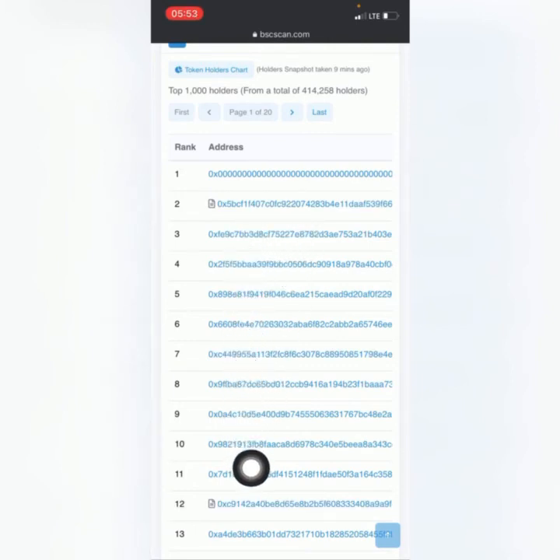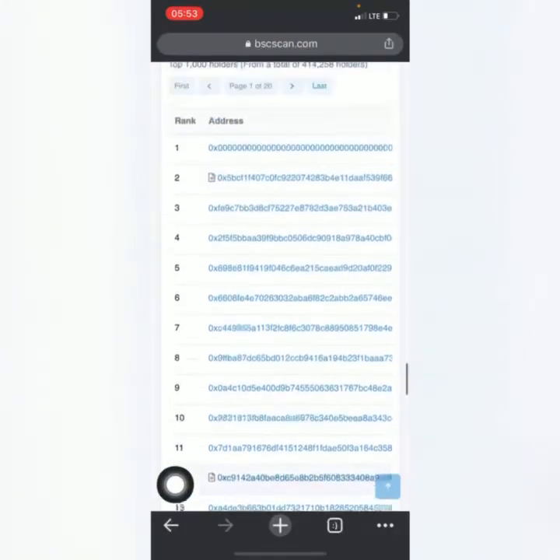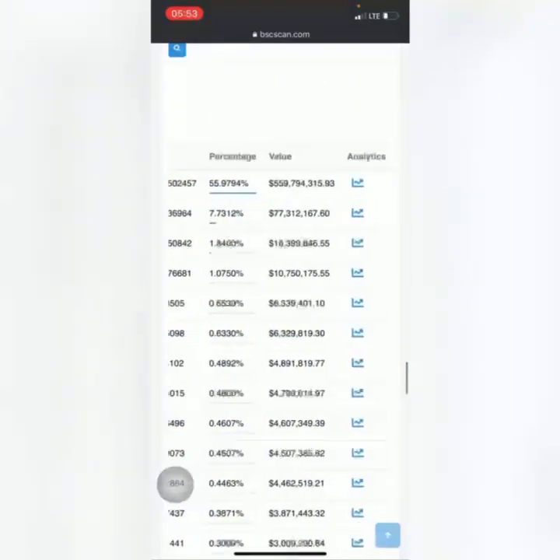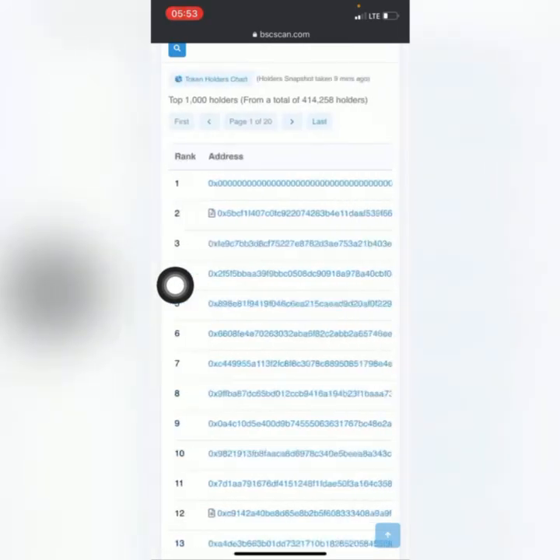Now what you should take note of are these normal ones. These are people holding from 3 to 11 and then from 13 downwards. They are normal people holding these coins. So you should be careful. How many percent are these guys holding? Because if anybody is holding a very large percent of a coin, if they sell their coins, it's going to crazily affect the market.